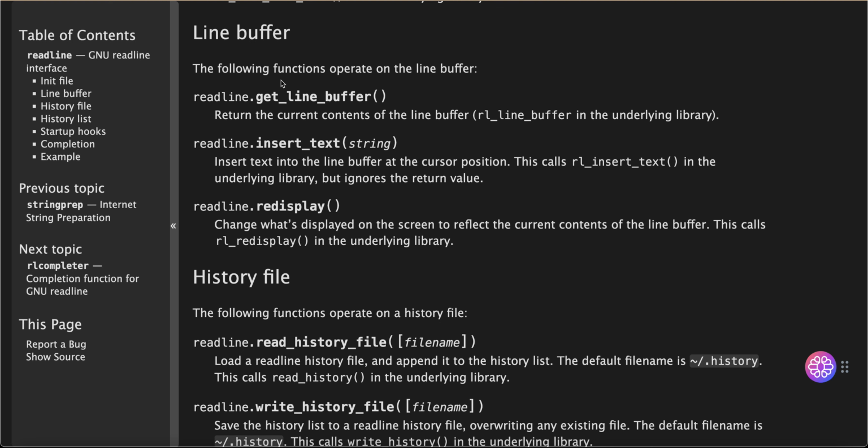Line buffer. The following functions operate on the line buffer. readline.get_line_buffer() returns the current contents of the line buffer, rl_line_buffer in the underlying library.